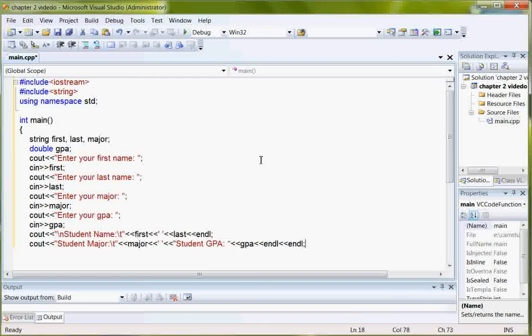So that finishes my output, and I need to remember to do a return 0 to end my function, although it could be return any integer, and then close the braces. So I'm finished with my code, so the next thing I need to do is actually build or compile it to make sure that I don't have any syntax errors.